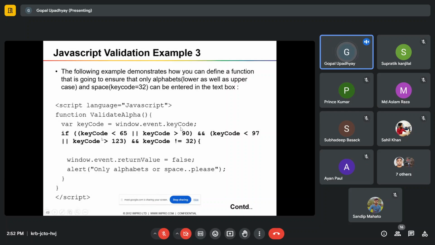In this program, they are validating that only characters can be entered, not numbers, not anything else. So if the key code is less than 65 or greater than 90, or less than 97 or greater than 123, or not equal to 32, then we set window.event.returnValue equal to false, and it's saying only alphabets or space are allowed. We cannot give digits, underscore, or any other special characters. We can use window.event.keyCode.